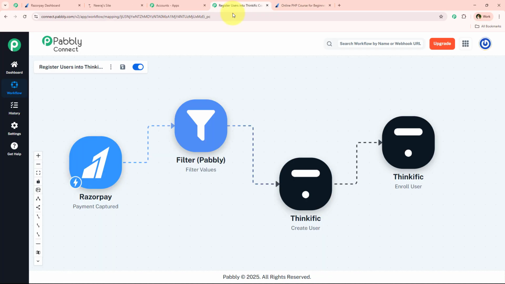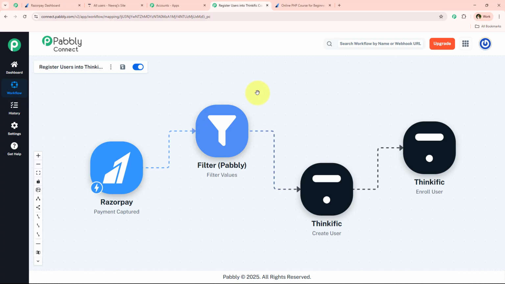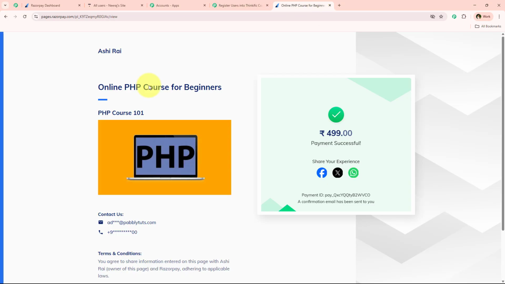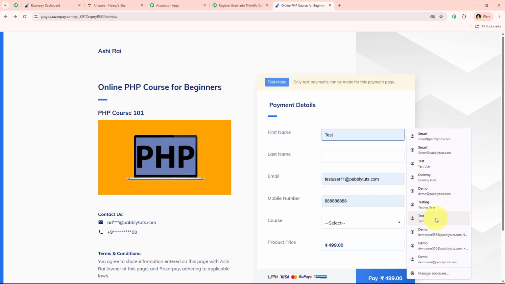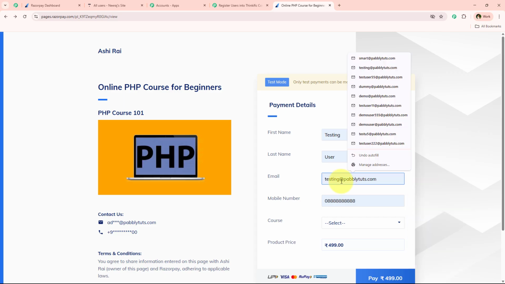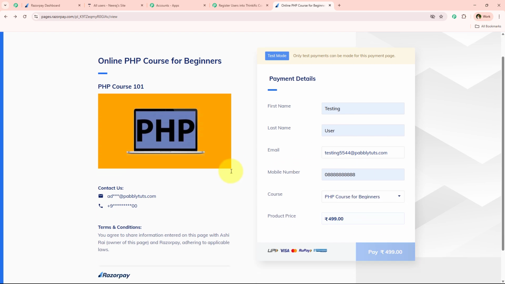Alright, so now with this we have successfully completed our workflow, but now I'm going to test this workflow once, and this time I'm going to give you a real-time example. To do this I'm going to purchase one course right from here. I'm going to purchase this course once again, but this time with new details. Let's say I keep the name as testing user. For the email I'm going to keep it as testing5544@pabblytudes.com. I'm going to purchase this course right from here.